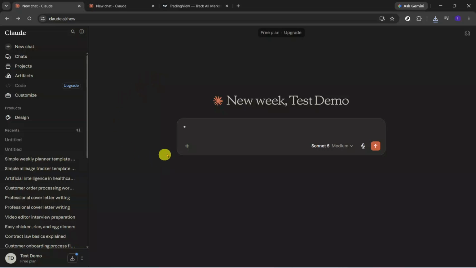Hello, today we will guide you through how to connect Claude to TradingView. To get started, open Claude and go to a new chat. This brings you into the main workspace and is a good starting point before accessing any account level options.